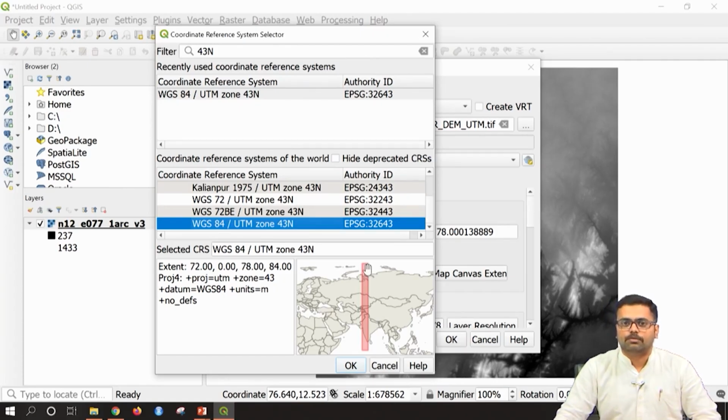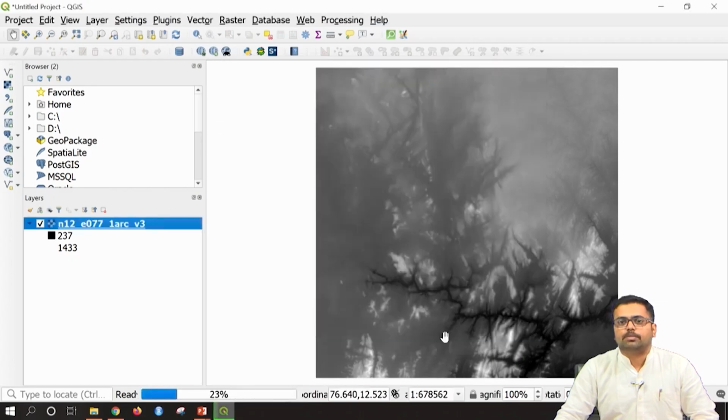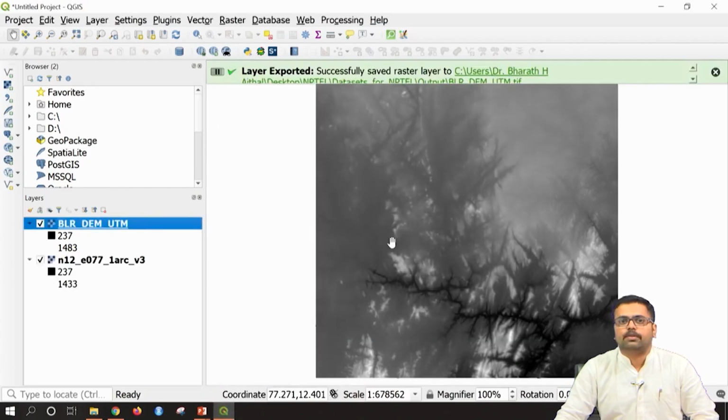Now, here you can visually also see which are the places that are falling under 43rd zone. Once that is selected, click on OK. Now, you can automatically see all the north, east, south and west coordinates has been assigned in terms of meters. So, then just press OK, it will start saving. Now, the layer has been successfully exported.